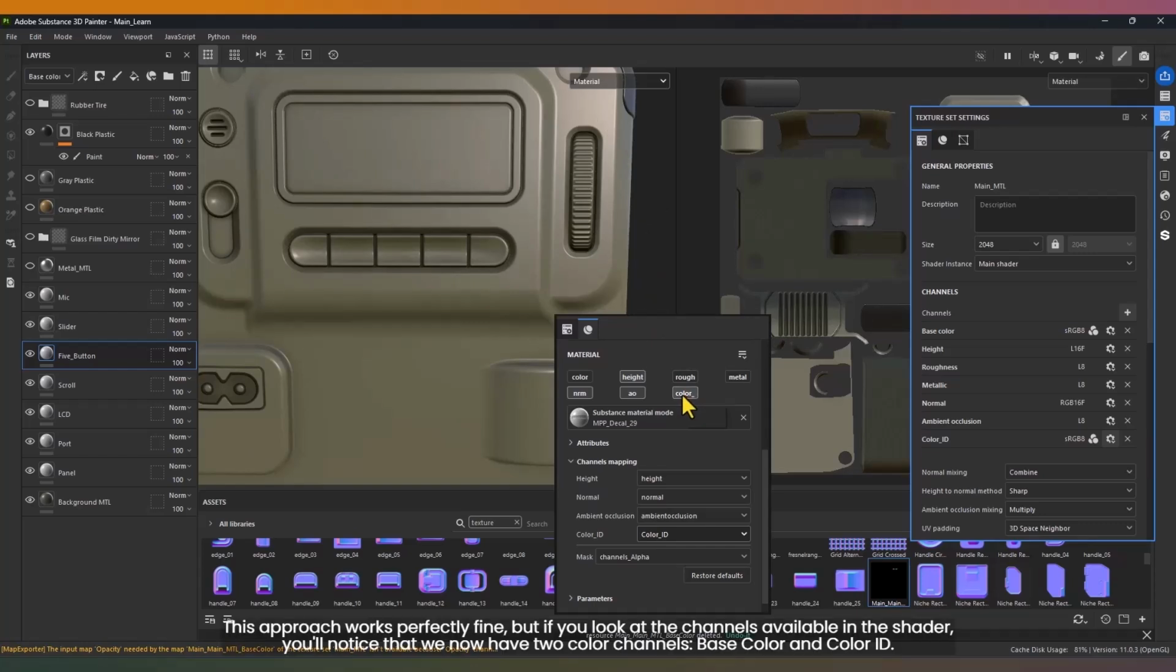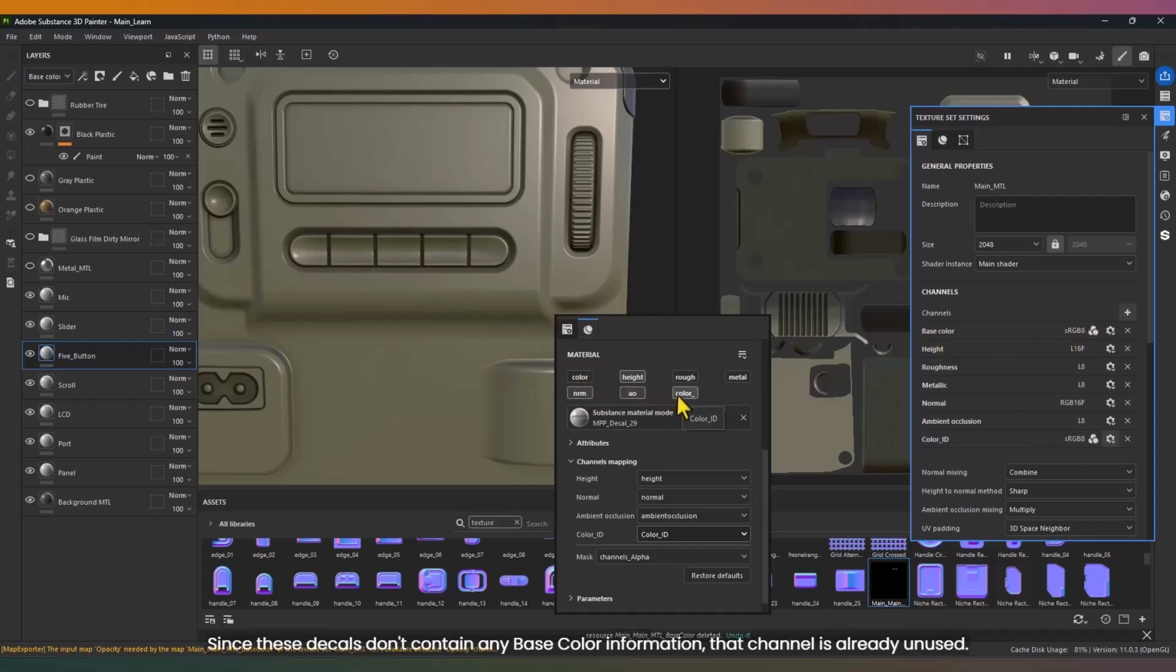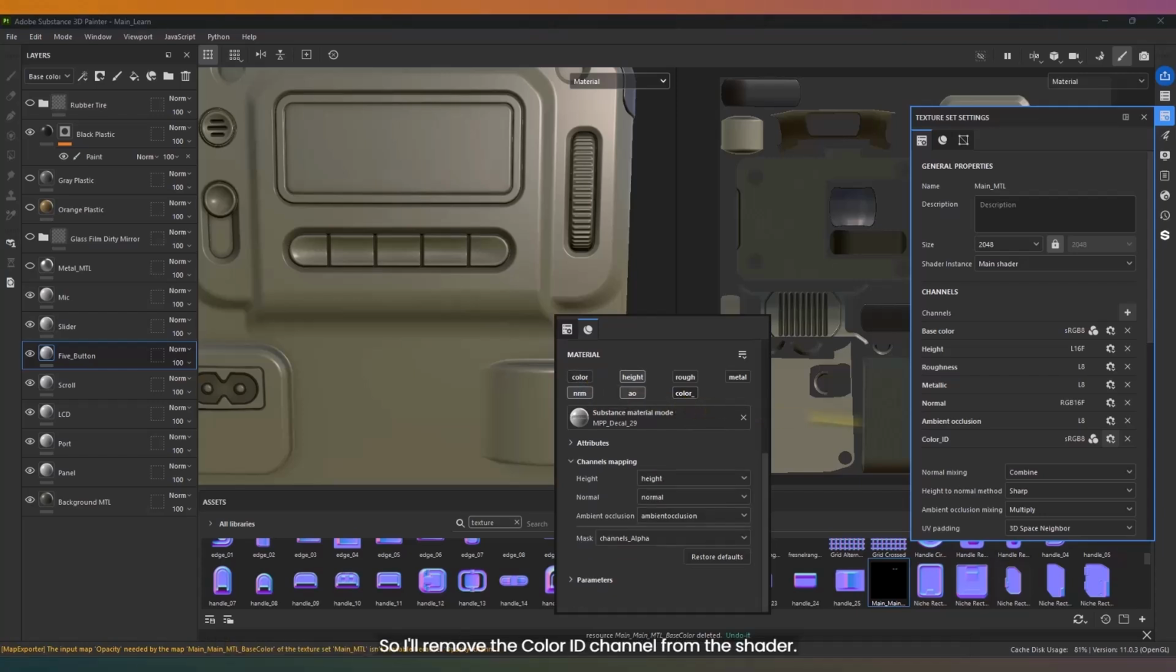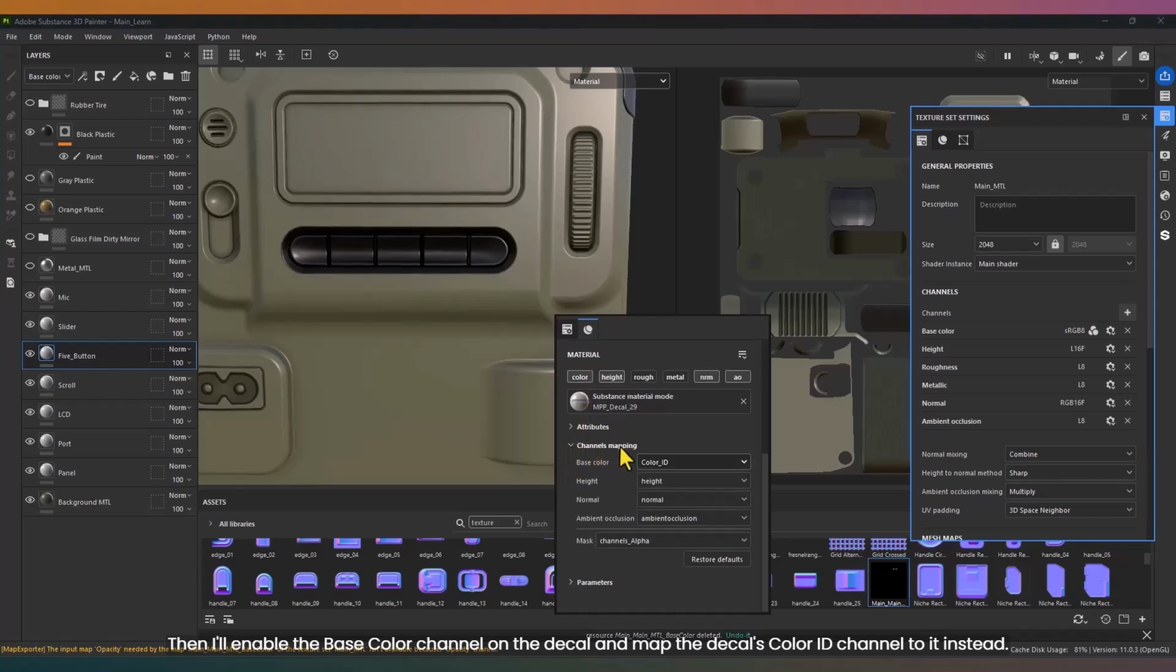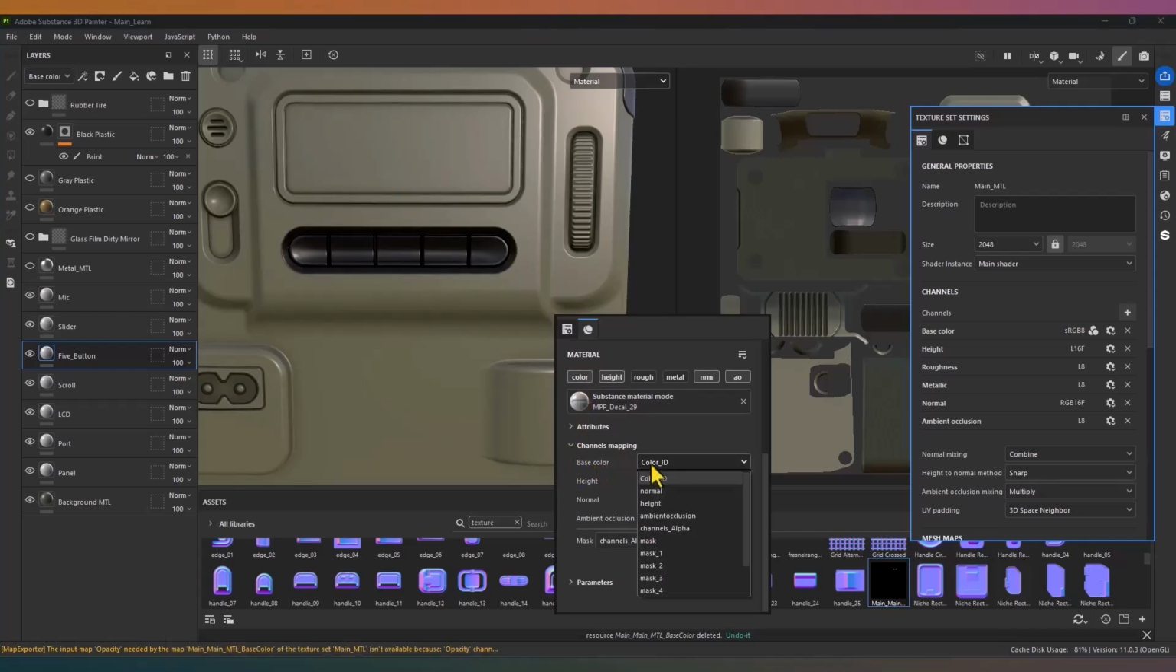This approach works perfectly fine, but if you look at the channels available in the shader, you'll notice that we now have two color channels, base color and color ID. Since these decals don't contain any base color information, that channel is already in use. So I'll remove the color ID channel from the shader. Then I'll enable the base color channel on the decal and map the decal's color ID channel to it instead.